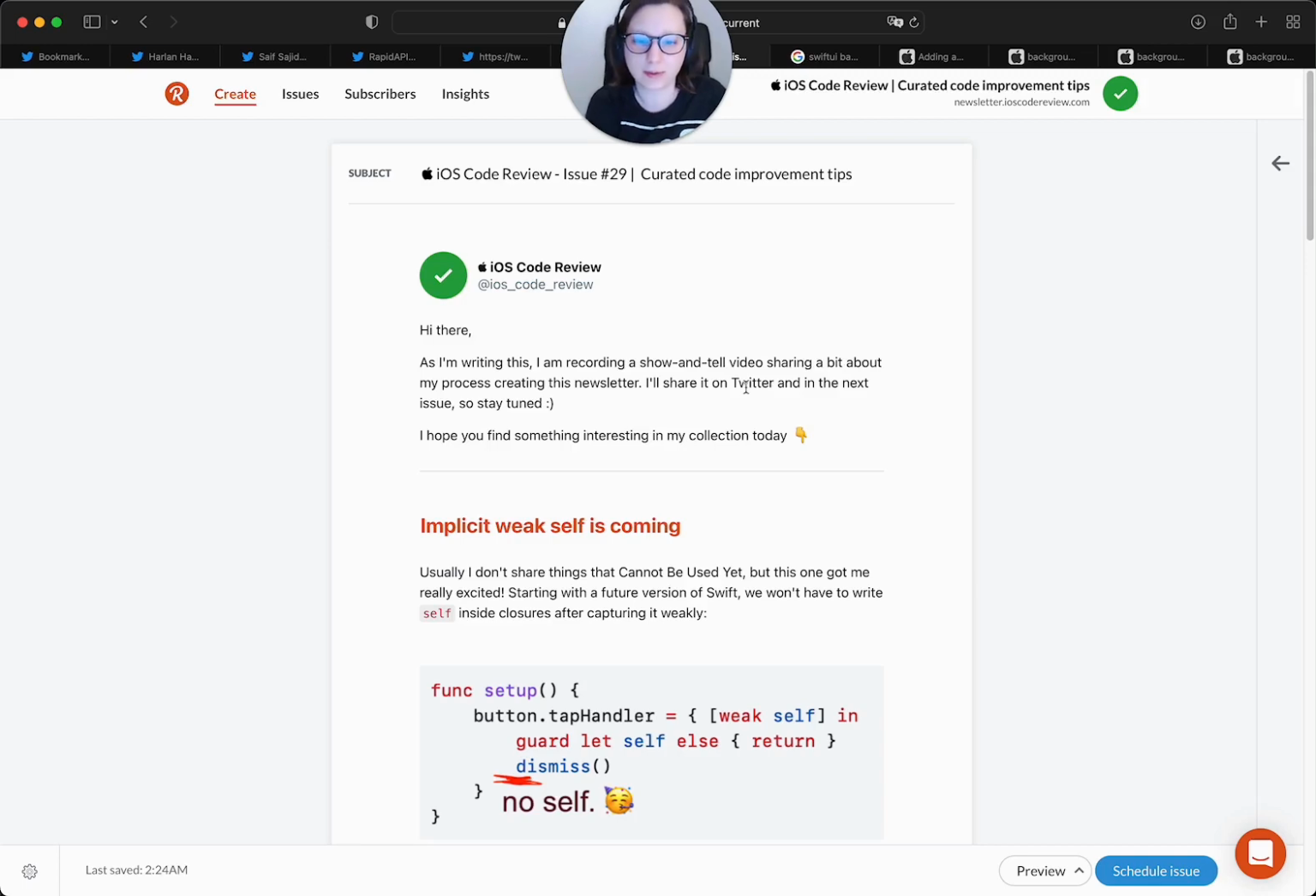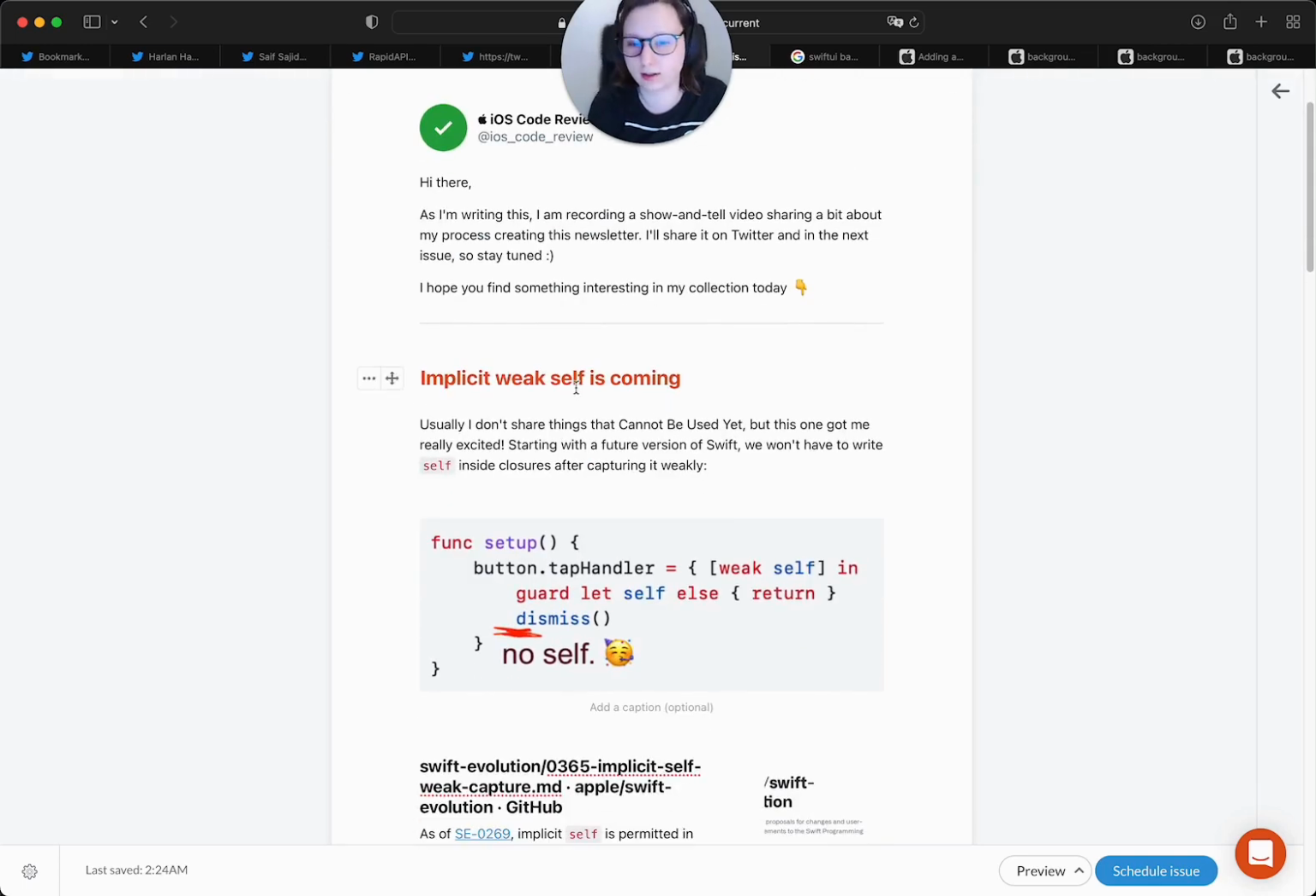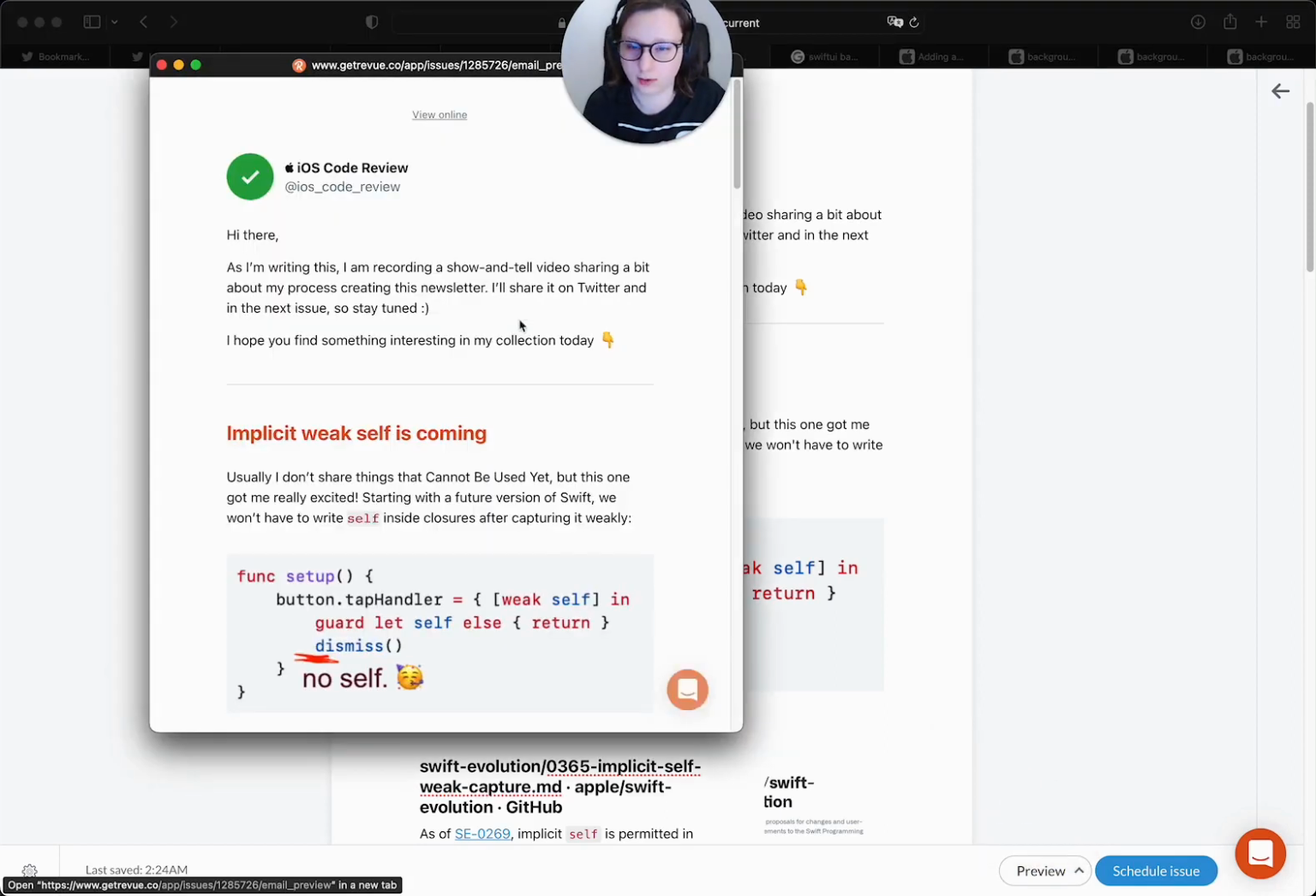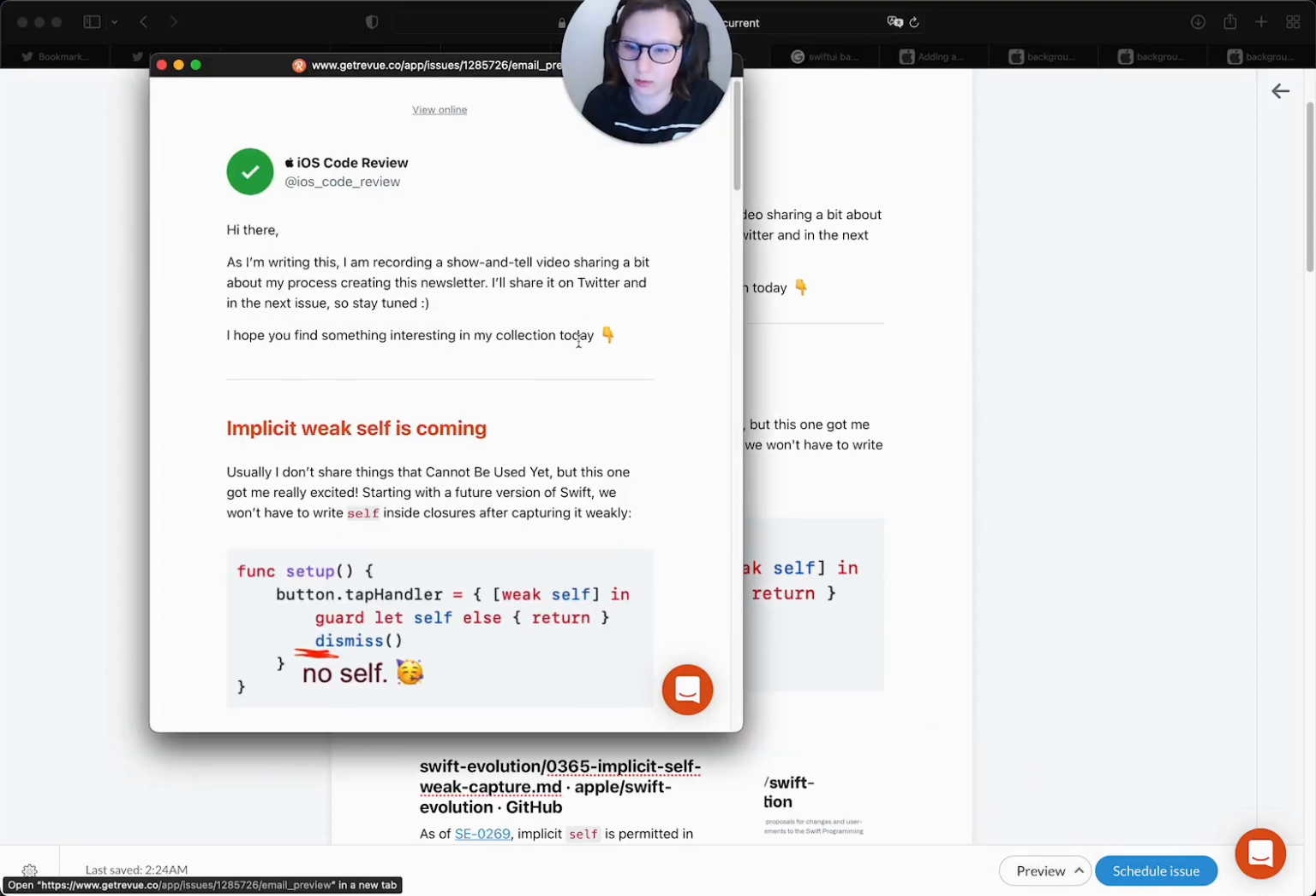So after I've prepared the content of the issue, have written all of the titles and comments and intro and outro, it's time to preview and proofread the issue. So I will check a preview of how it will look when received by the subscribers in the email. And there's also an option to actually send an actual preview email.